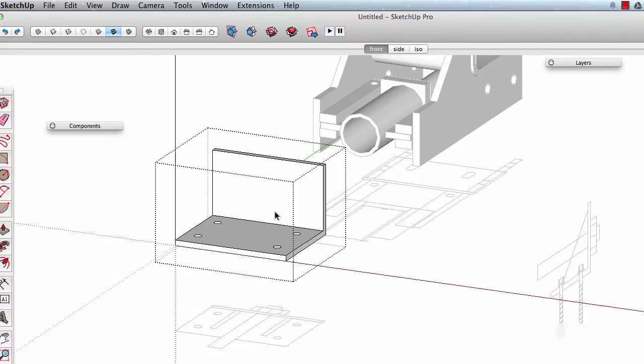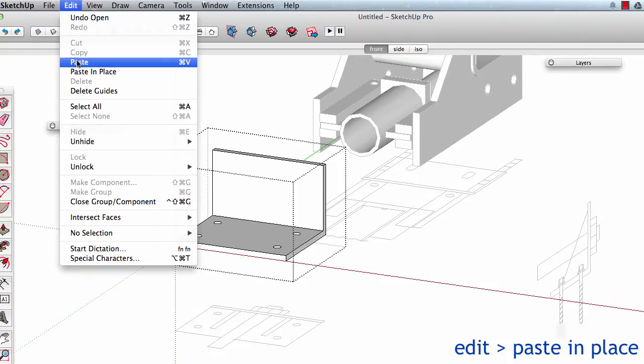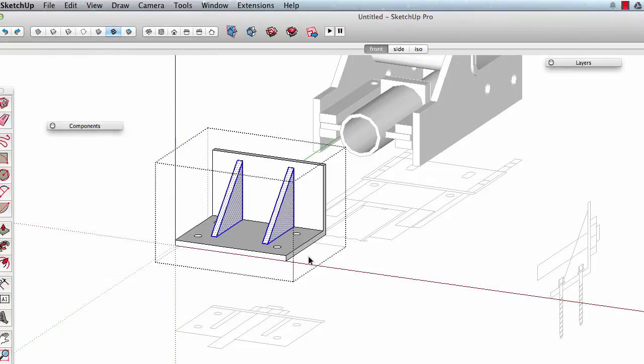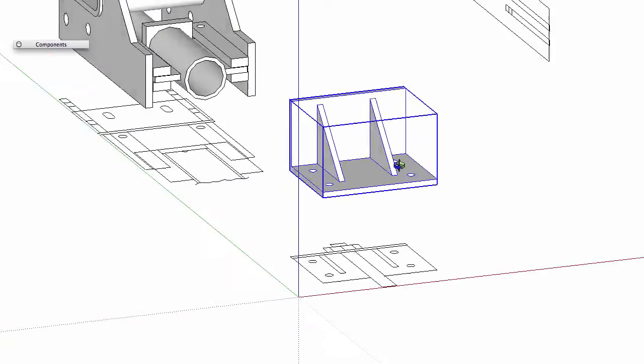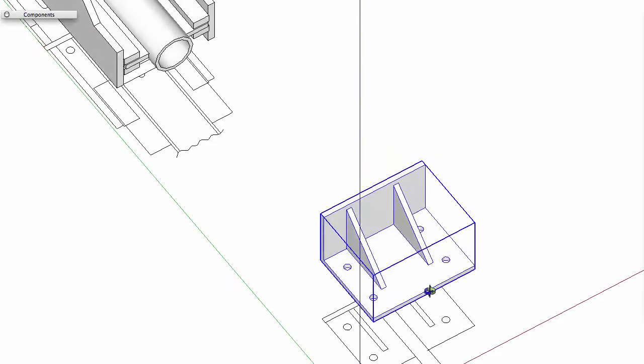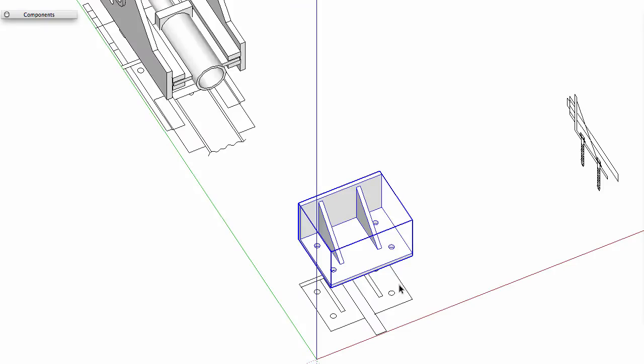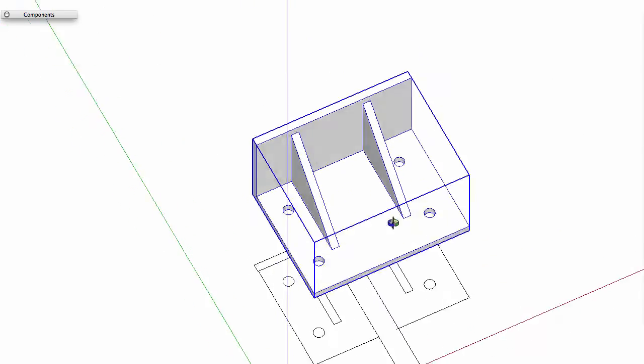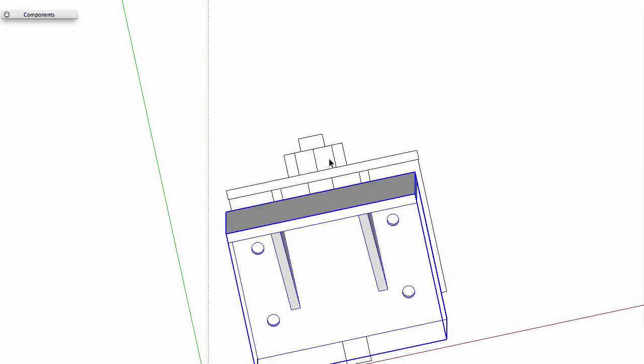Then edit that group and go into Edit, Paste in Place. It puts the geometry back in relative to the world origin, but it puts it inside of this group. So all that got moved into the group. So there's our bracket. All we need to do is get this shaft, and it's a threaded shaft with the nut.